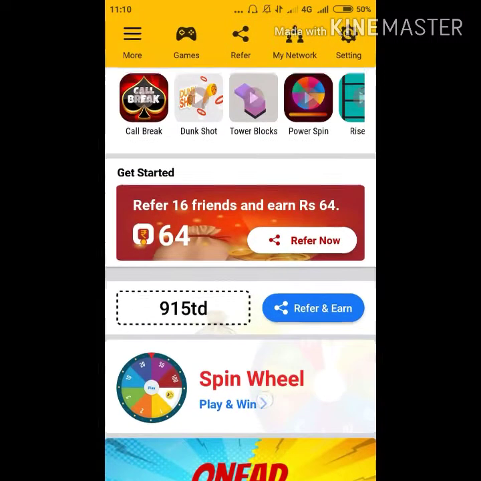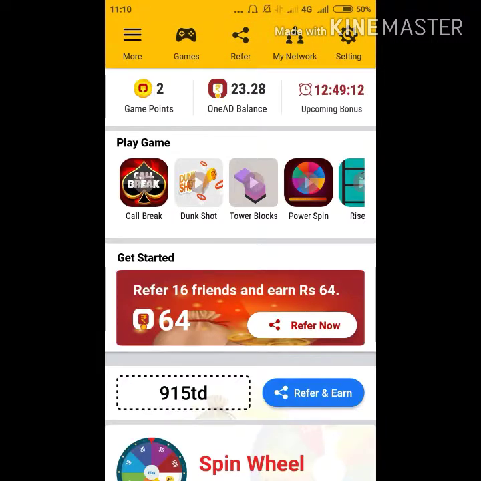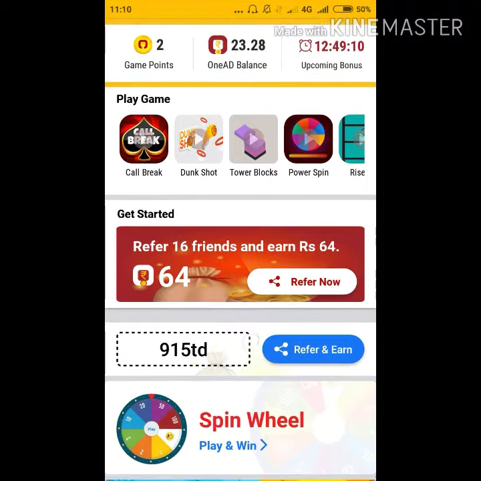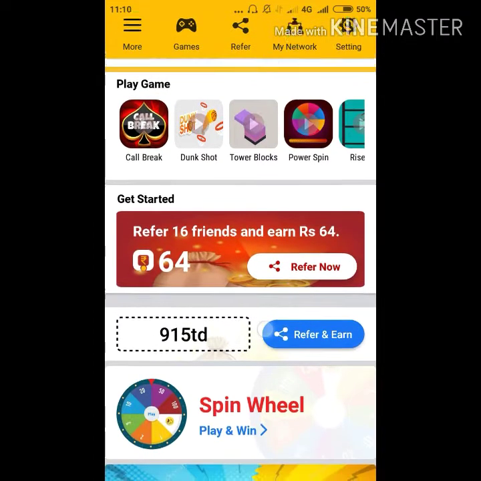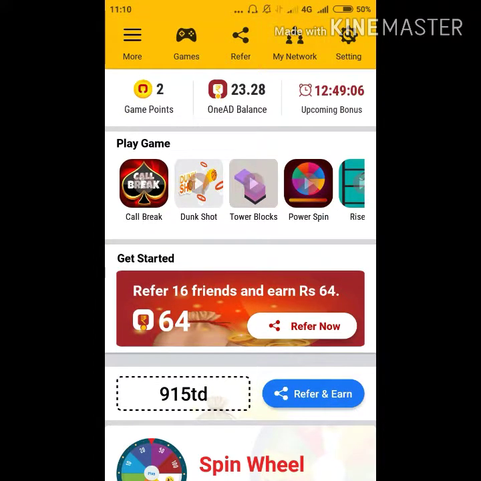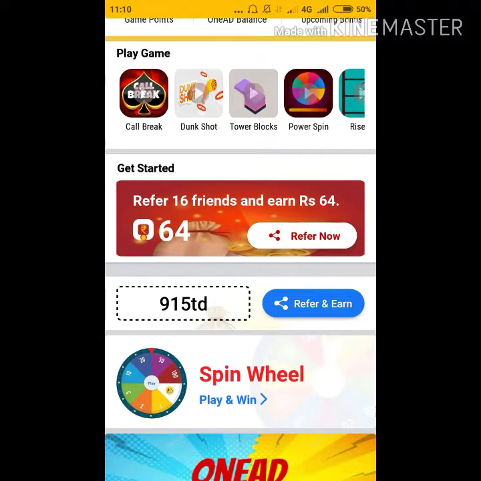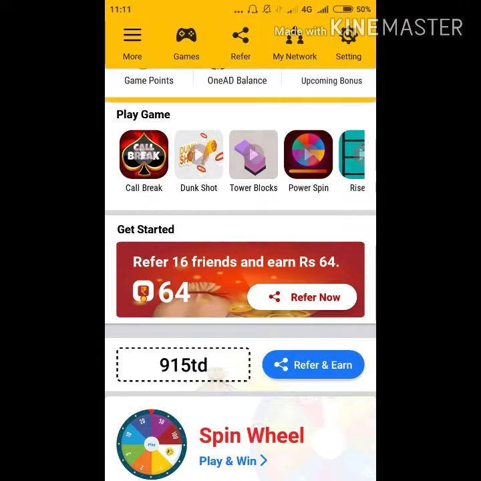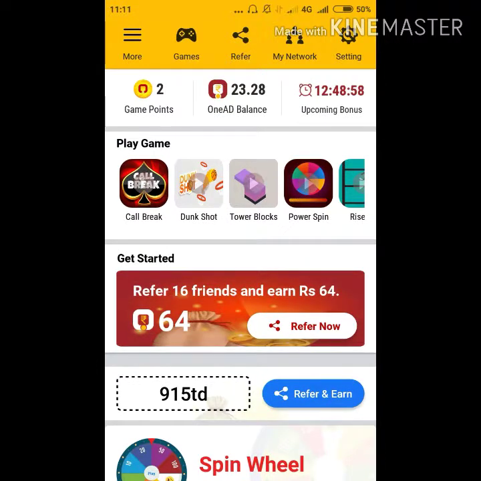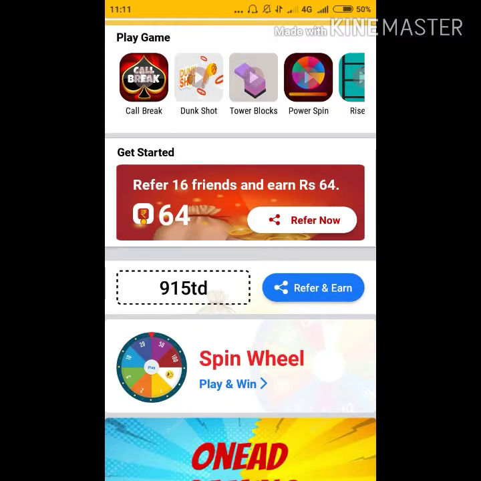Earn at least 1 point from any one of these 2 options, game or spin and wheel, and you will be active for that day. In the same way, you will have to remain active daily to get income from your downline network. Okay, this is the way to remain active. Games for fun, same as I showed you.